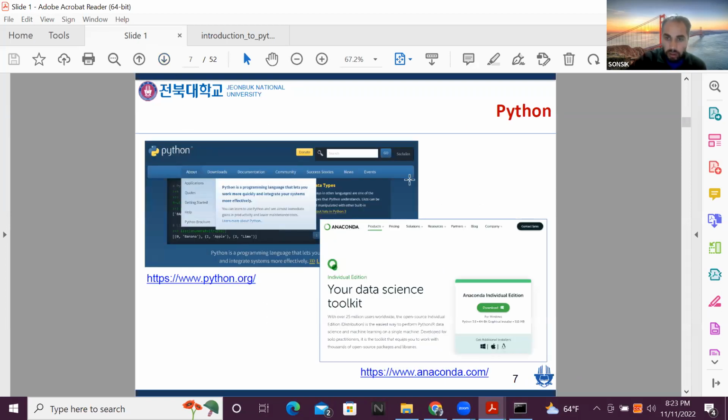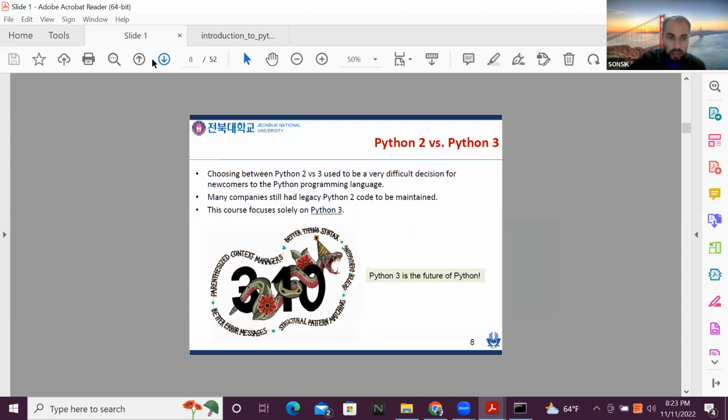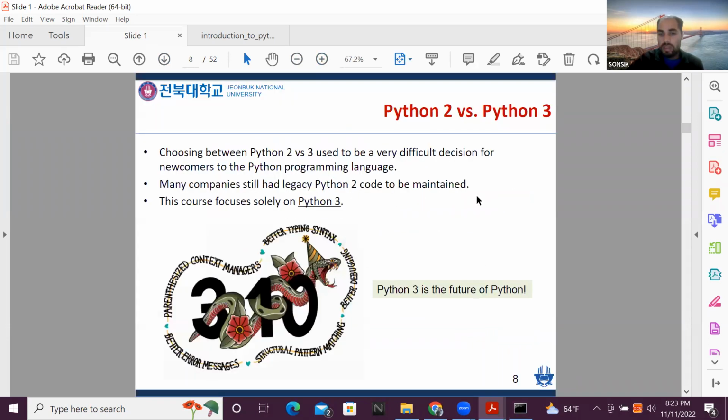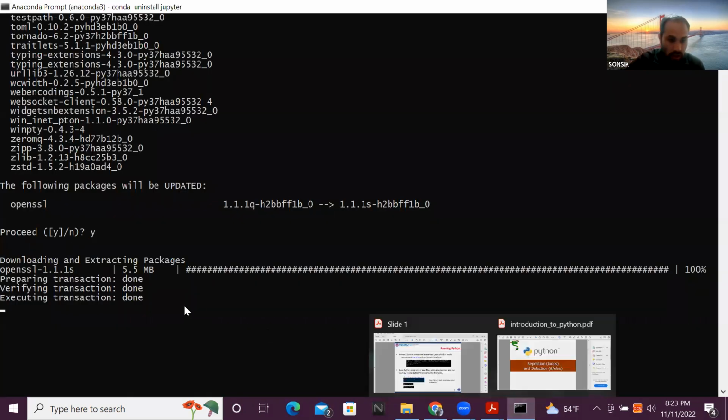Okay, till then we will go here. We knew how to install Anaconda and all. As for Python 2 or Python 3, you don't need to know anything about Python 2. All that matters is that the latest version of the Python programming language is Python 3, and we are going to work with Python 3. So let's run a first Python command. How can you run Python from the command line? Let us try that.